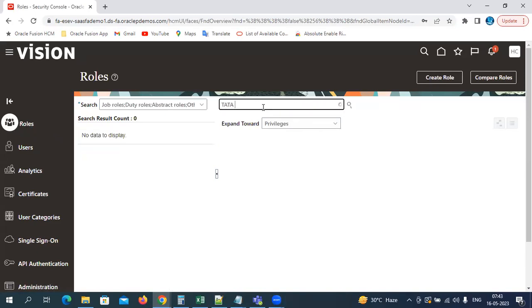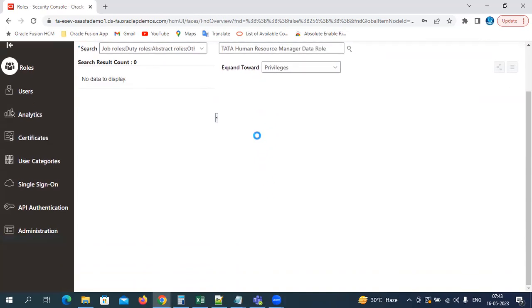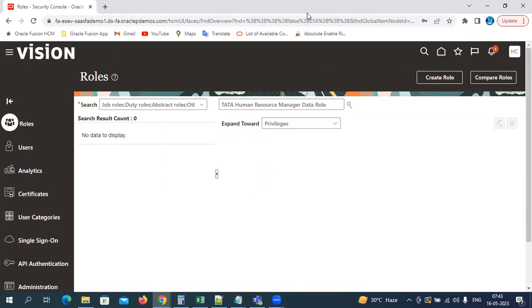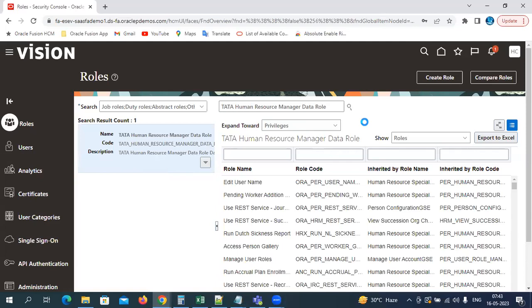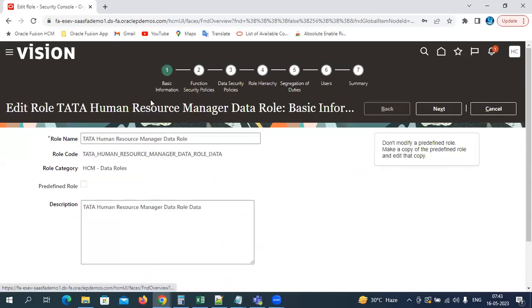What is the Tata Human Resource Manager data role? This is a role, team. Come here and then you can see all your privileges here. If you come to your role here, let me select that role. The data role that we created, I can see here, team. Select that one. Now click on this drop down and click on edit role, team. You have to go to edit role and see.